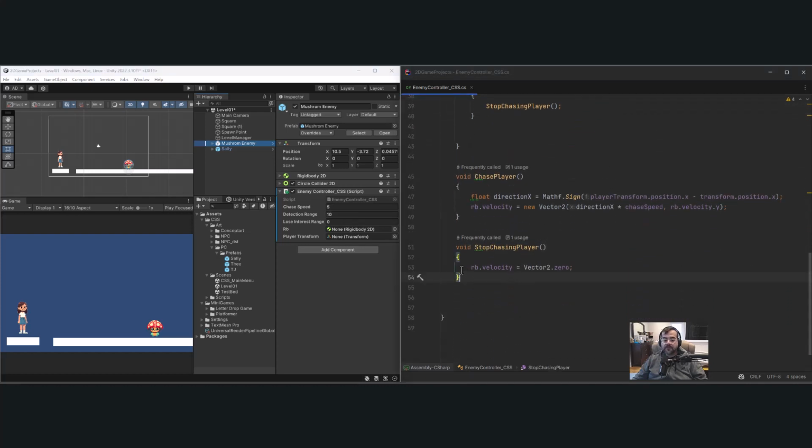So the way we stop chasing the player is I just set the velocity, because remember what we're doing with velocity is we're just adding force, or we're pushing that mushroom along. We just set it to 0. So I'm going to go ahead and hit Control S to save this.